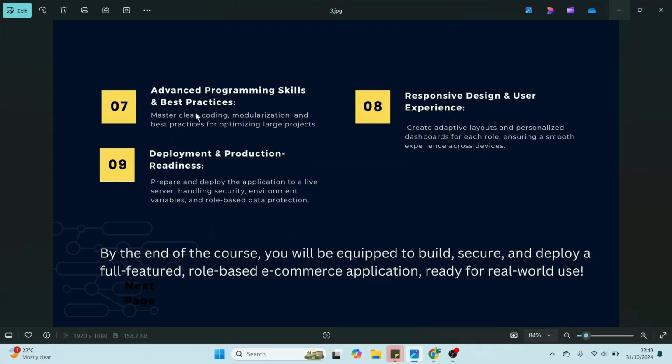Advanced programming skills and best practice. So we'll also be able to understand and learn or master clean coding, modularization, and best practice for optimizing large projects. Responsive design and user experience. So create adaptive layout and a personalized dashboard for each role, ensuring a smooth experience across devices.